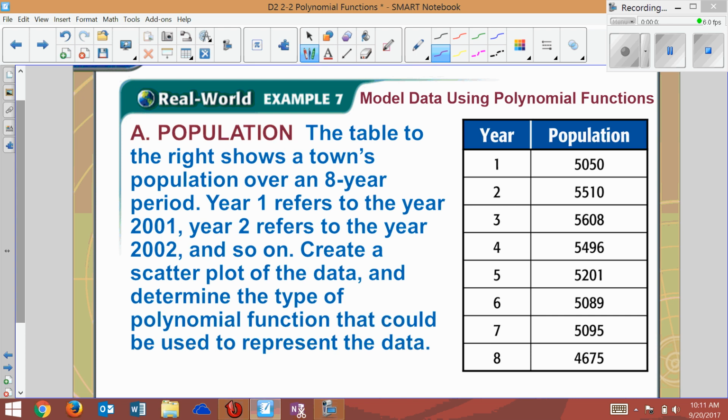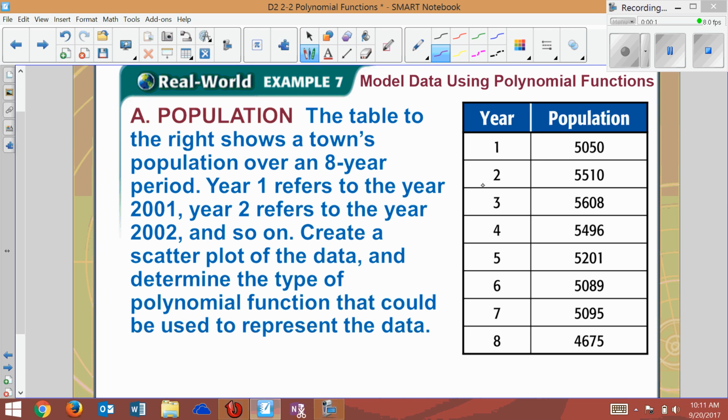Finally, I'm going to show you how we model this in the calculator. So here it says this table over on our right shows the town's population. Year 1 refers to 2001 and so on. Now create a scatter plot of data and determine the type of polynomial function that can represent the data.